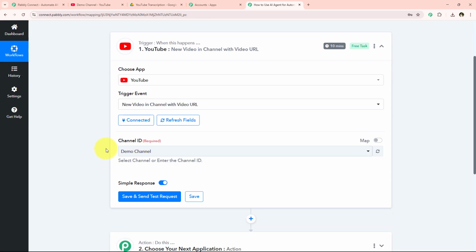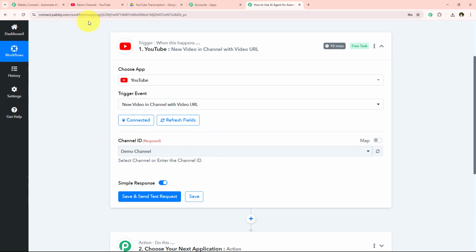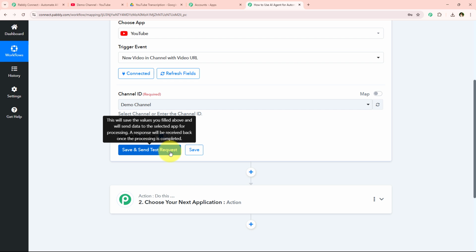And now it is asking me to select the channel ID. So I'm simply going to select the channel ID right over here, which is a demo channel. To test this automation, I'm using a demo channel. Over here, you have to select your own channel, all right? And after doing this, we are simply going to click on this save and send test request.